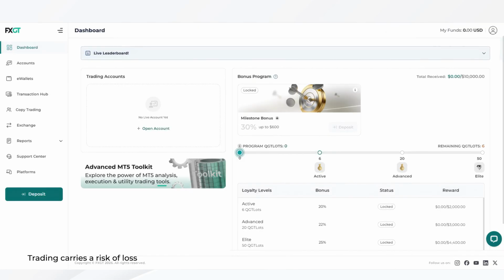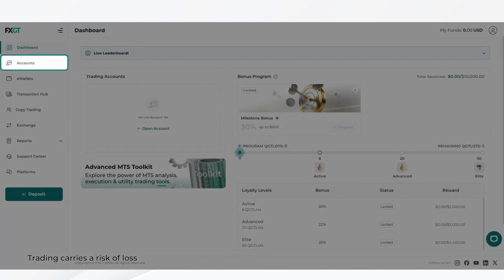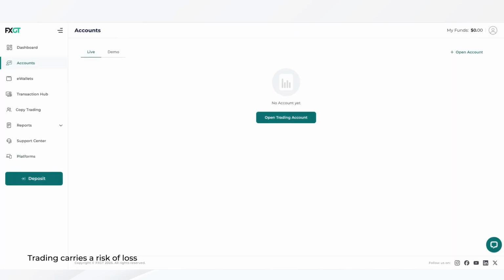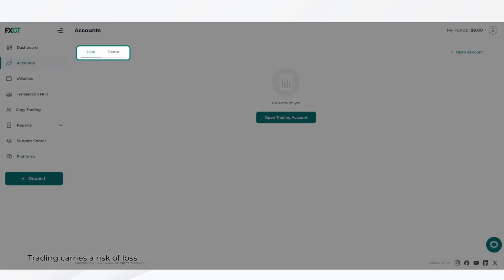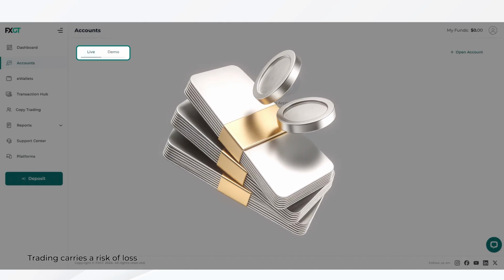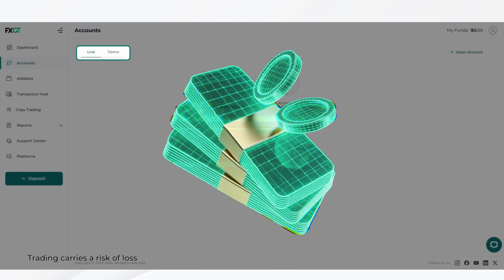From your client portal, select Accounts from the left-hand menu. You'll be redirected to the Open Trading Account page. You have the option to open a live trading account or a demo account. A live account requires real funds to trade, while a demo account lets you practice using virtual funds.